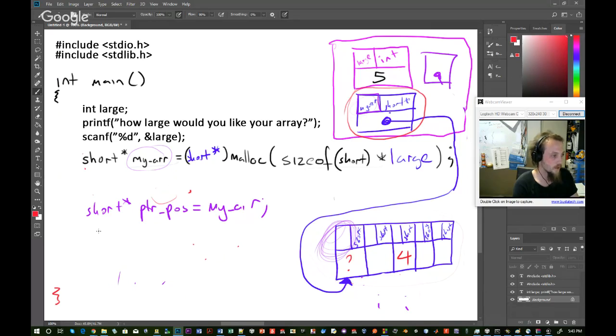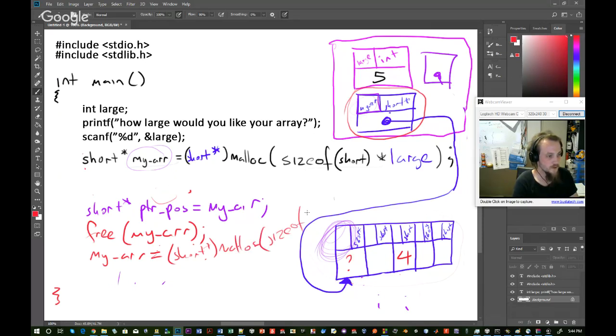You could go free my array, and then you could go my array becomes short star malloc size of short times 100,000. Okay, so once you free it, you can create another array which is larger or smaller.